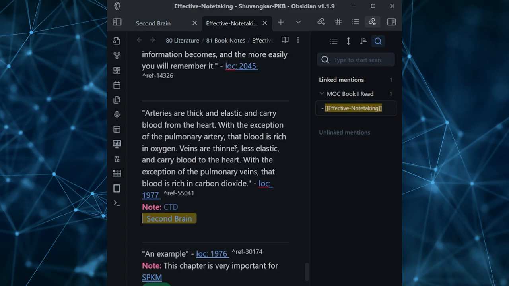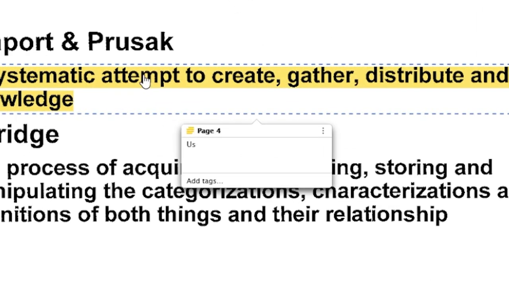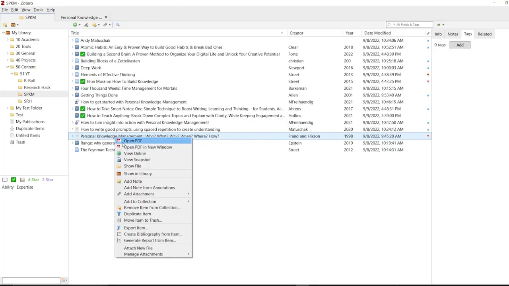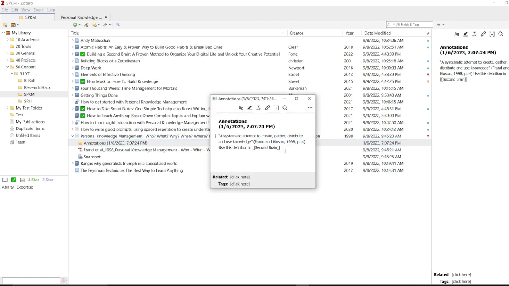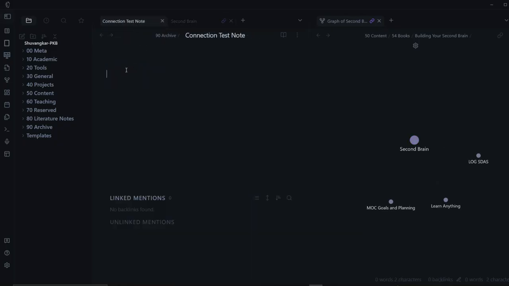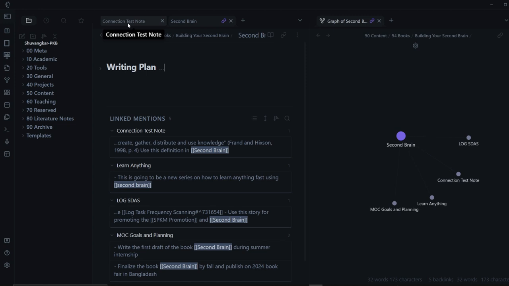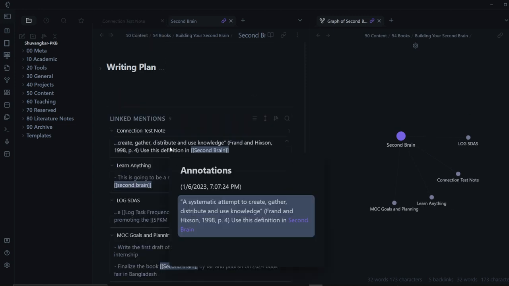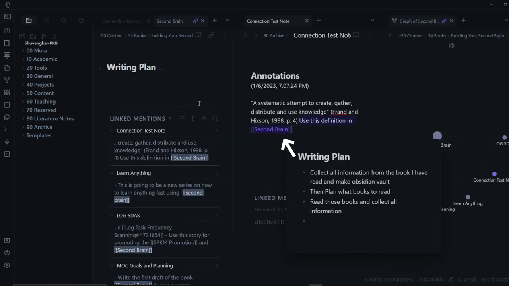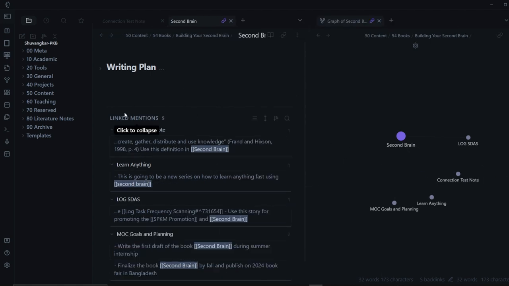But it gets even better. Imagine you are reviewing books and articles, making wiki-style connections between them. With the Backlinks plugin, you don't have to keep track of those connections manually. It does it for you automatically. That means when you bring everything into Obsidian, you already have a complete writing plan.